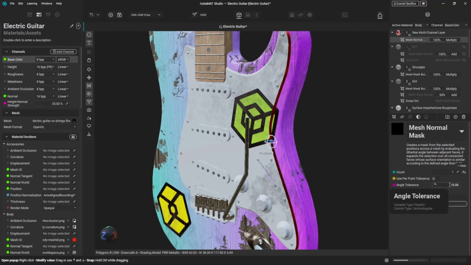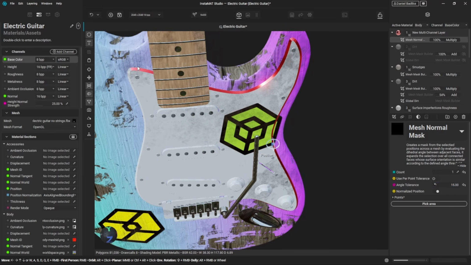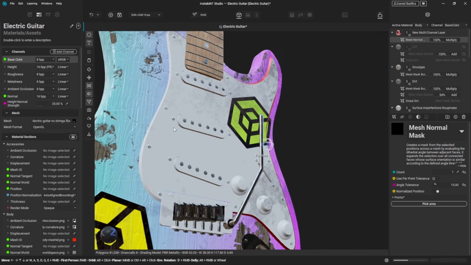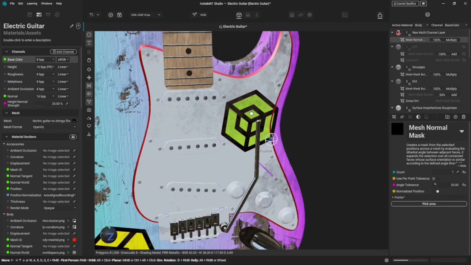Now I can just use the angle tolerance parameter here to increase or decrease my angle tolerance. Let's type in 15. And as you can see, it really quickly masked out those parts as well, at the top and at the bottom. This part is still missing, so let's try to increase the tolerance a bit. Let's type in 20. And this looks perfect now.